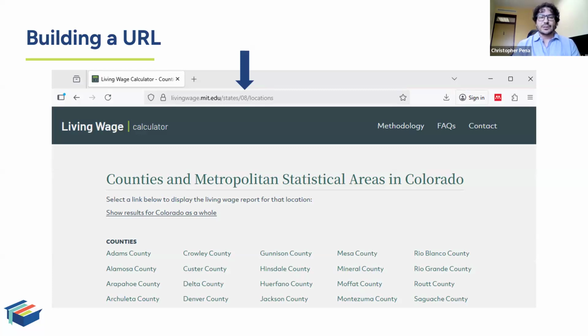So what you see here is I've gone to the Living Wage website, and there's a directory called states. So we've got all the state data. And then within that, there's a directory for each of the states based on their FIPS code. You're probably familiar with those. Those are geographic codes that are used by the federal government to identify geographic regions. 08 is the code for Colorado.